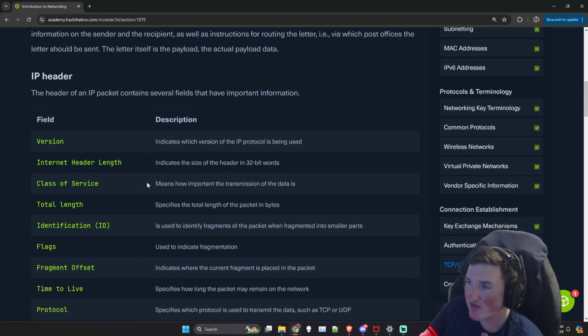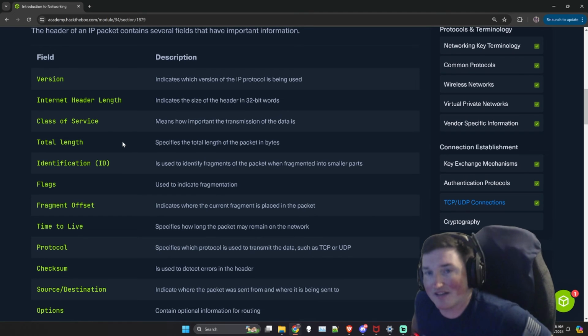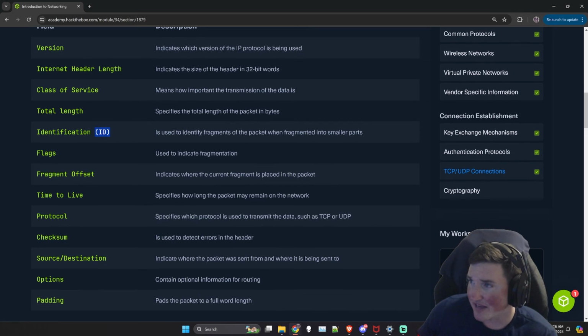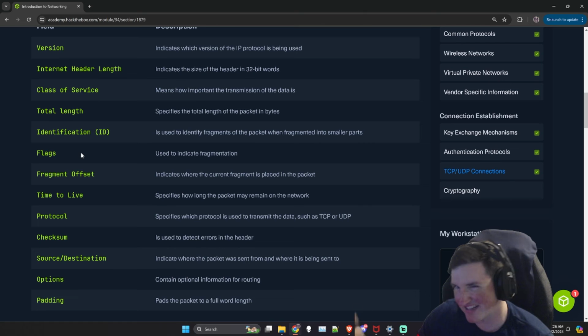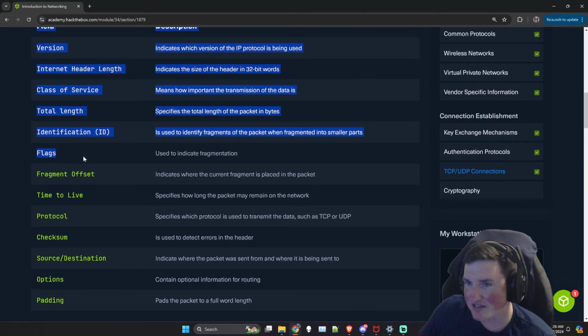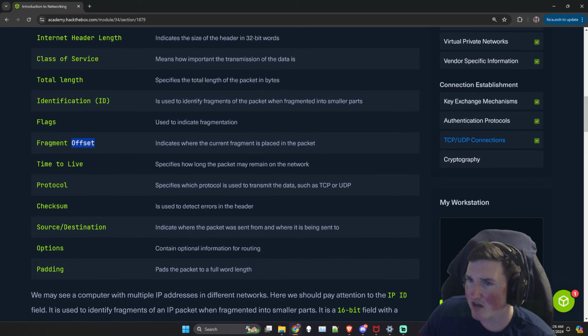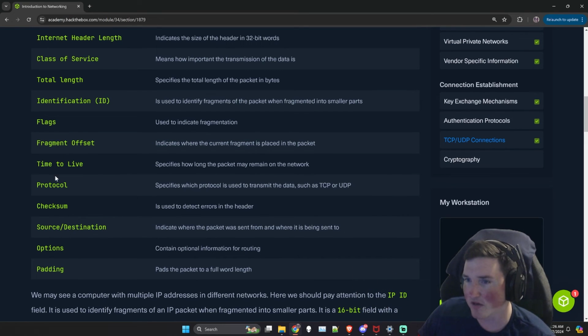Whatever. Class of service. How important is the transmission of the data? Is it critical? Because if it's critical, then this needs to go priority over anything else. Total length. How big is the packet, right? Identification. Is it packet 1, 2, 3, 4, right? Obviously, that's not the actual name or convention, but flags. Is there a push flag, ACK flag, acknowledge, whatever? Fragment offset, right? This indicates where the current fragment is placed in the packet. So, long story short, it'll tell you what's going on.